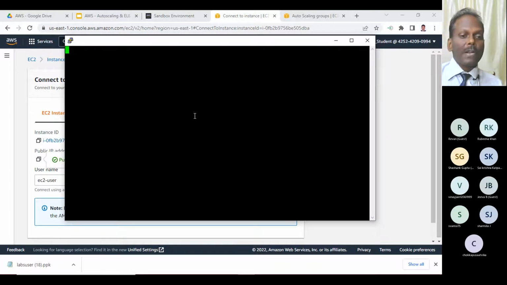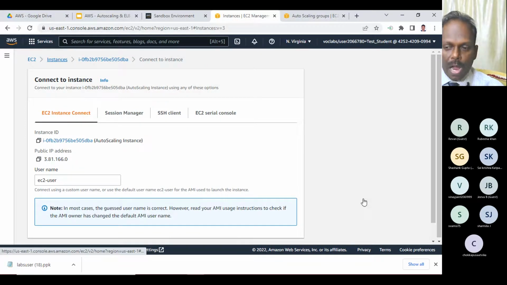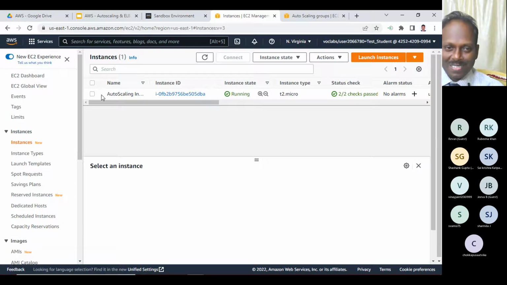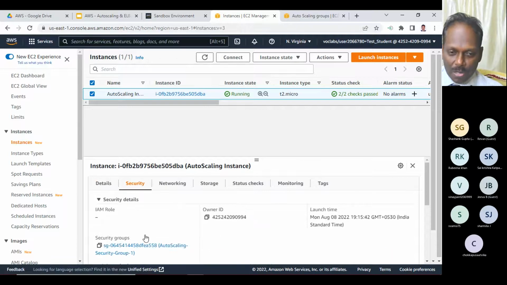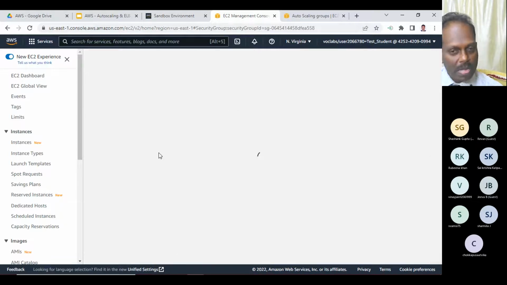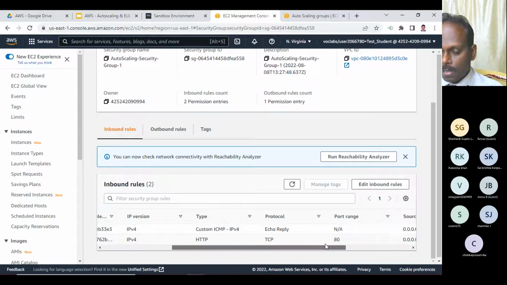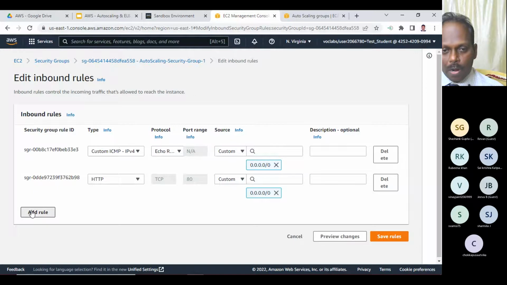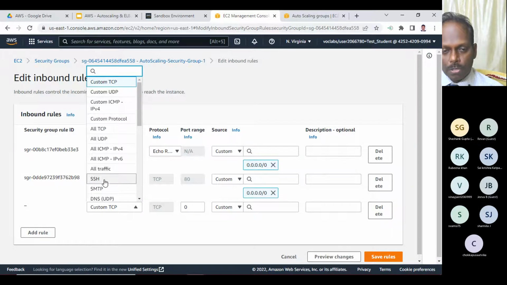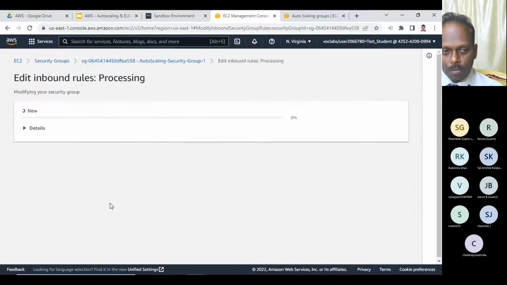If by chance port number 22 is not open, here also it's not connecting. So if it is not connecting, go back to your instances and verify whether port 22 is open or not. Not open. I think we didn't configure security, right? So let me check the security group, the auto scaling security group. Even though we mentioned it, it's not getting updated. There is no port number 22, only HTTP is there. Okay, edit inbound rules, add rule. I say SSH, anywhere, and save rules.